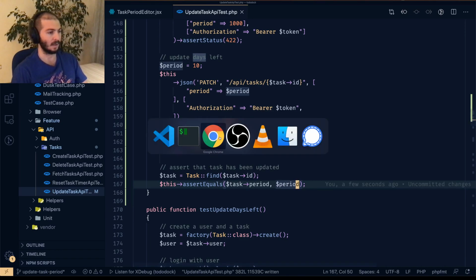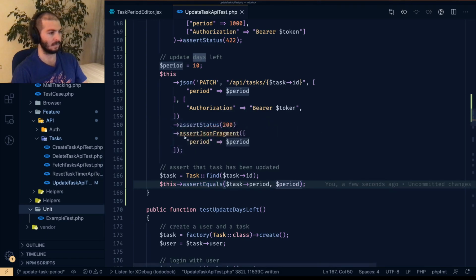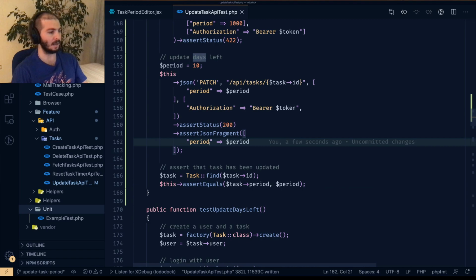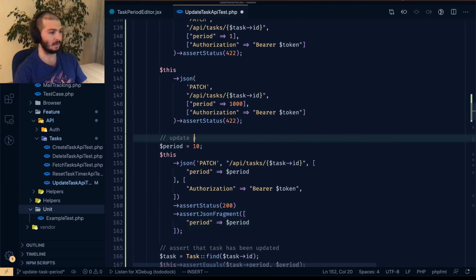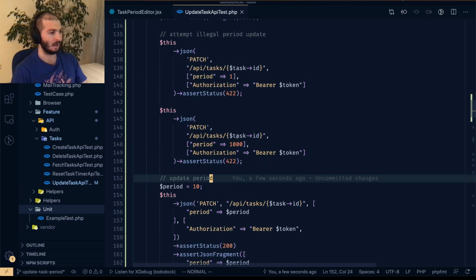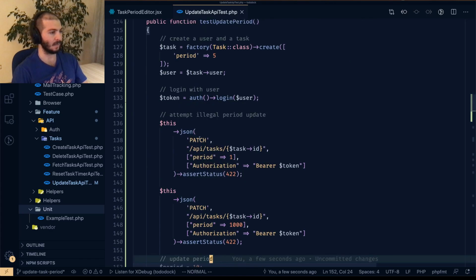Yeah. Let's run this again. Yeah, it looks like this is passing. Update period. Okay, so this was pretty easy because we already had a template.